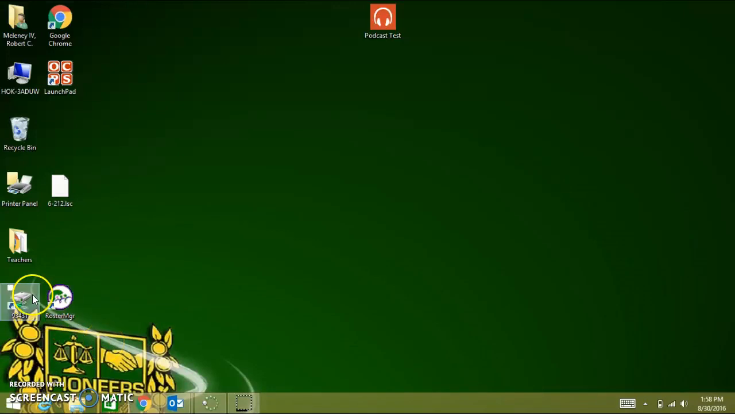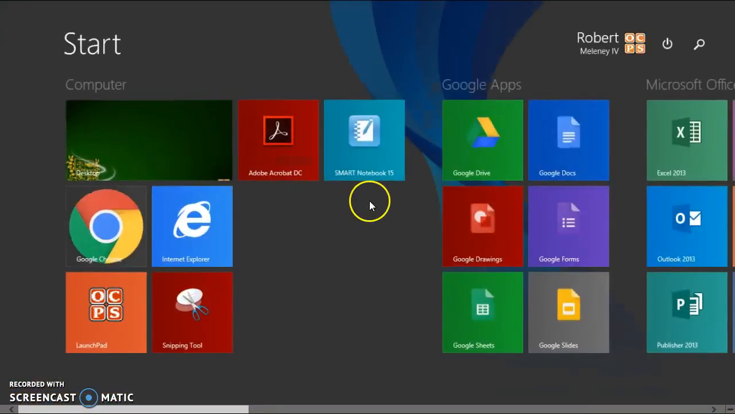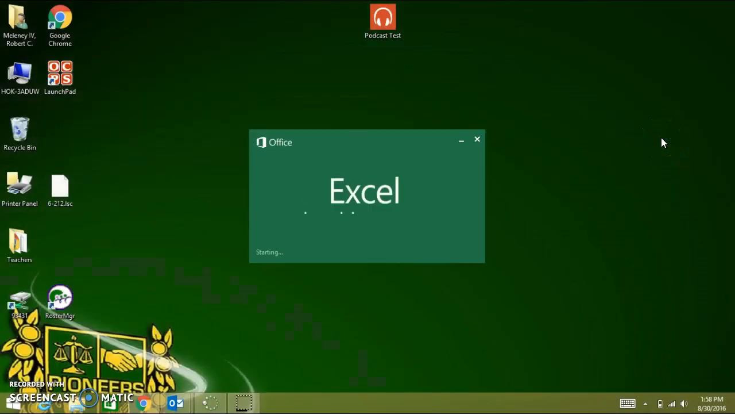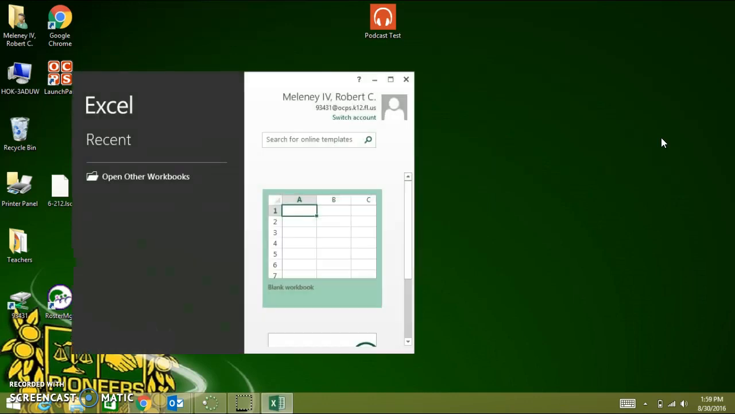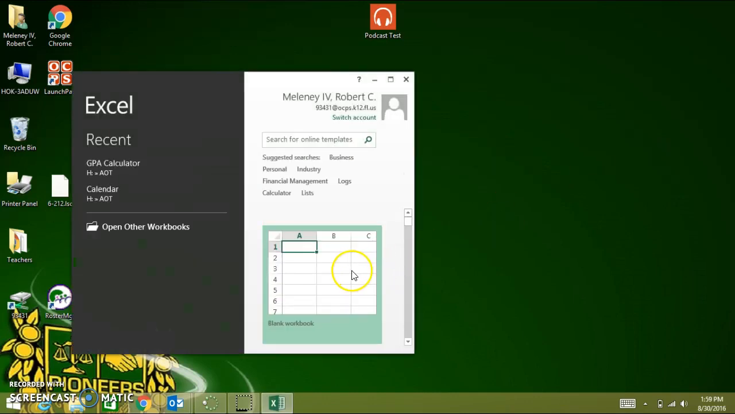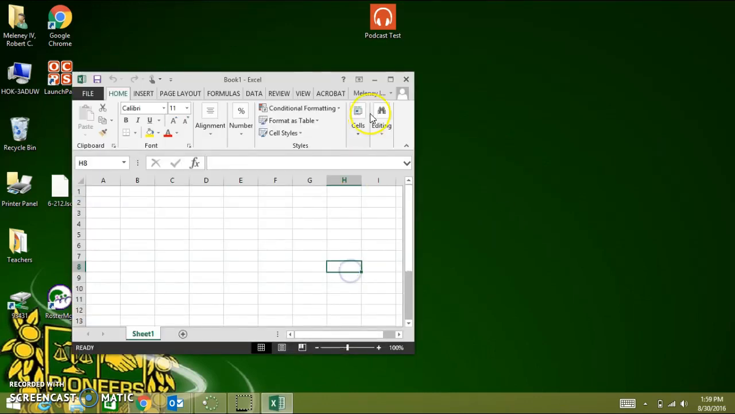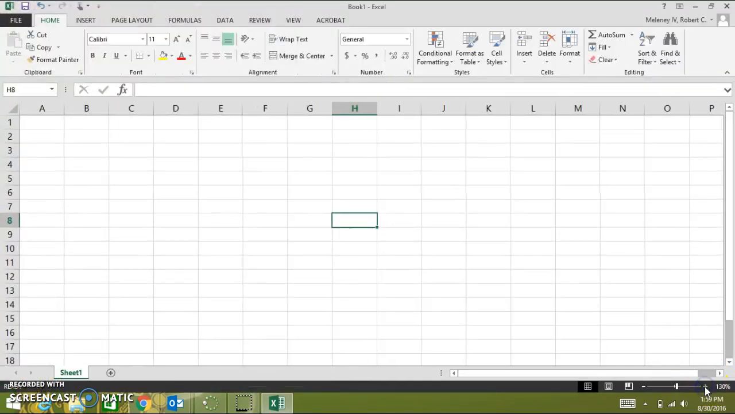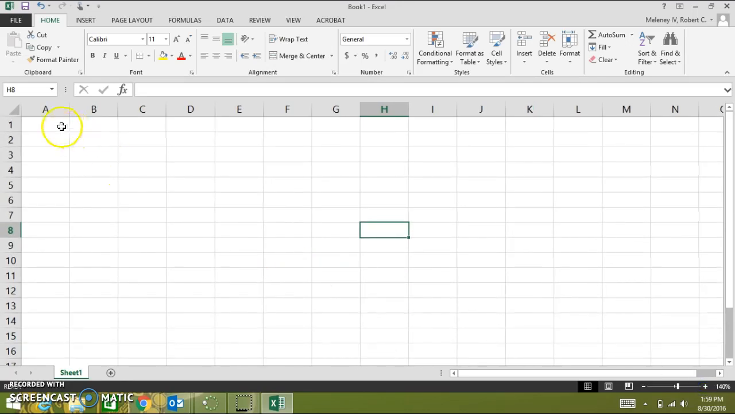So I'm going to take you guys through how to set up a GPA calculator. We're going to start with a blank Excel workbook. Remember, the whole file is called a workbook. Individual sheets are called worksheets. So here's what it looks like. I'm going to zoom in nice and big for you guys, because I know this is complicated.